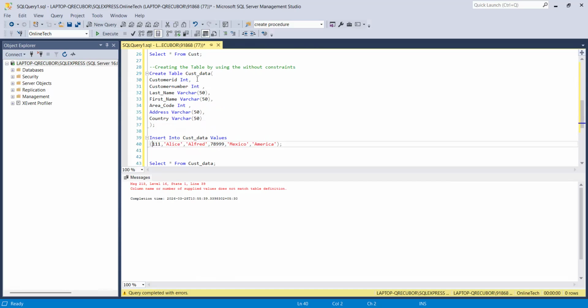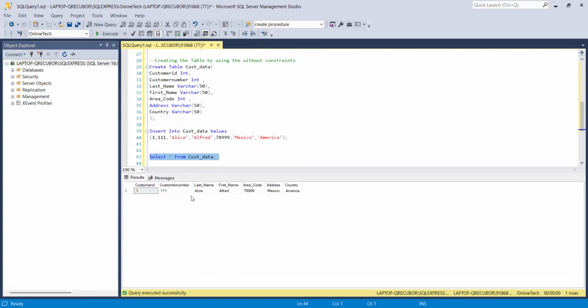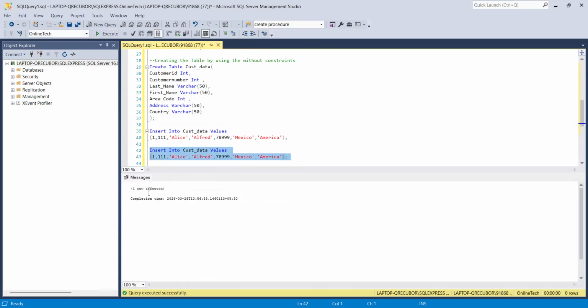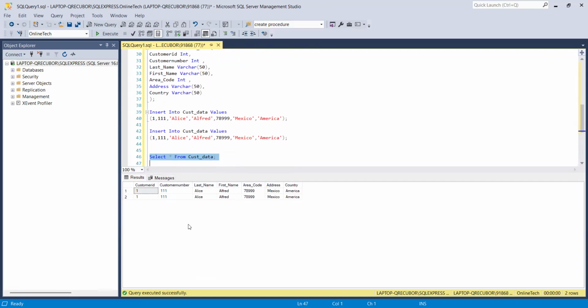Let me insert the customer ID as well. The customer ID is 1. Now let me run this insert query. As you can see, I have inserted successfully. Now let me retrieve this query. As you can see, we have inserted. Let's try to insert the same record twice, whether I am able to insert or not. Now, as you can see, the same record I have inserted twice as well.